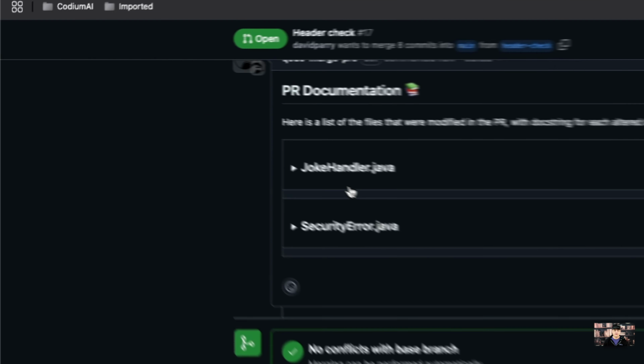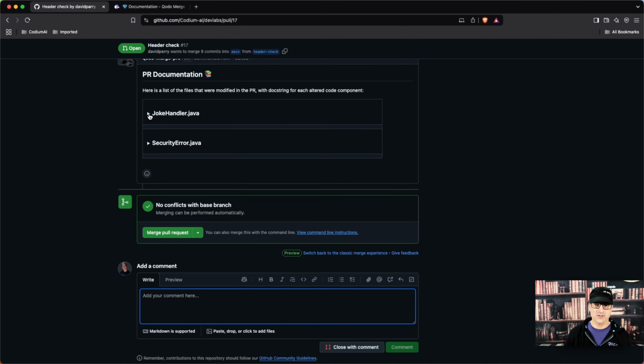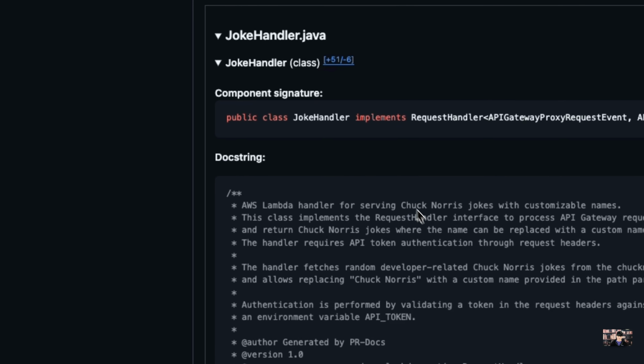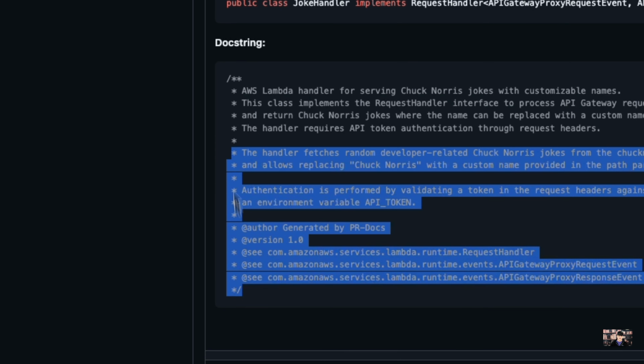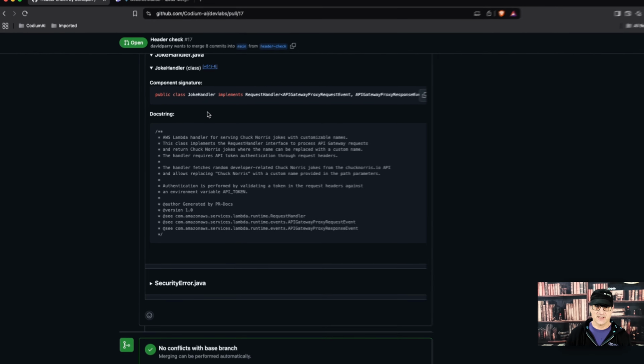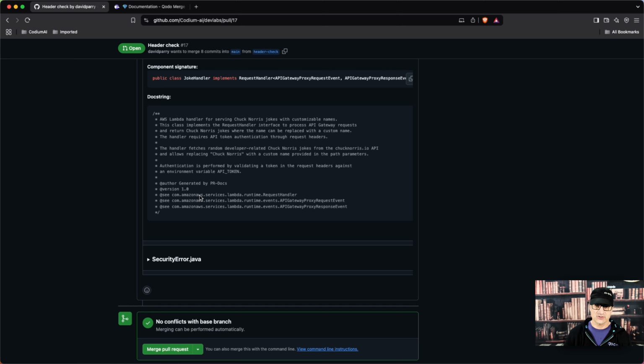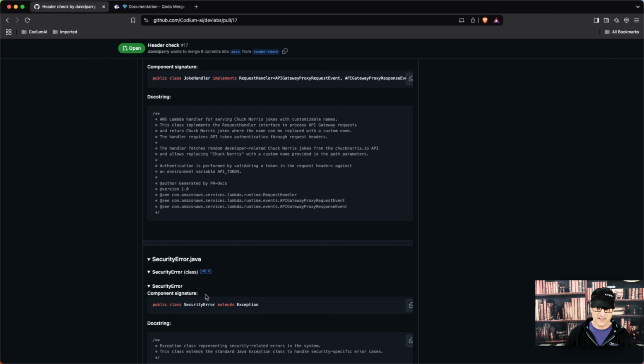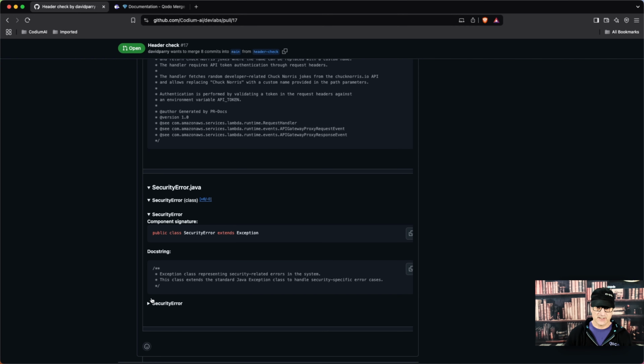It identified the two components in our merge request. One's a joke handler and the other one's a security error. And we'll just take a look at the joke handler and see that this is the JavaDoc for that class. And I called it said to use JavaDoc. And here's the security error too. So you can see that it gave different doc strings for that one too.